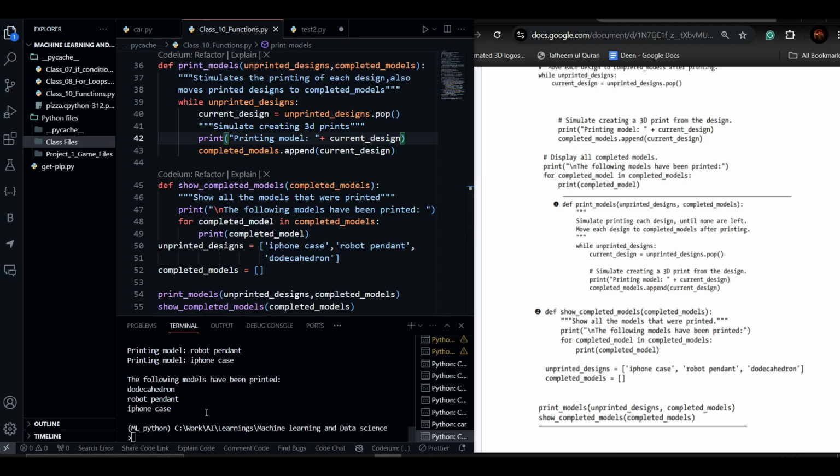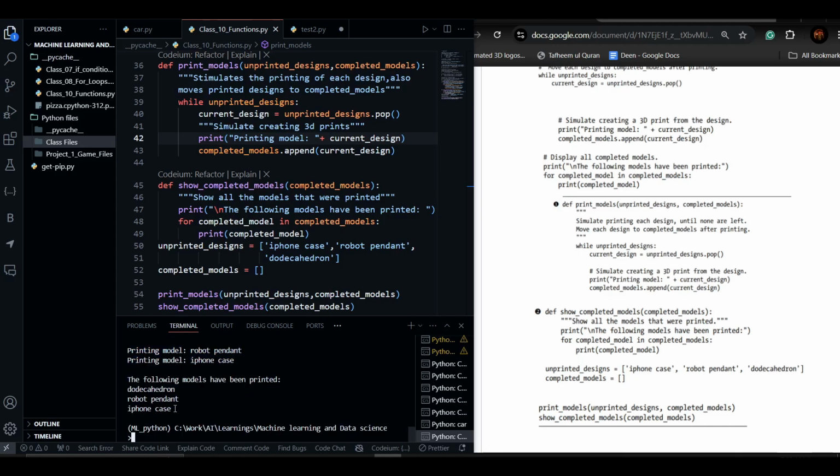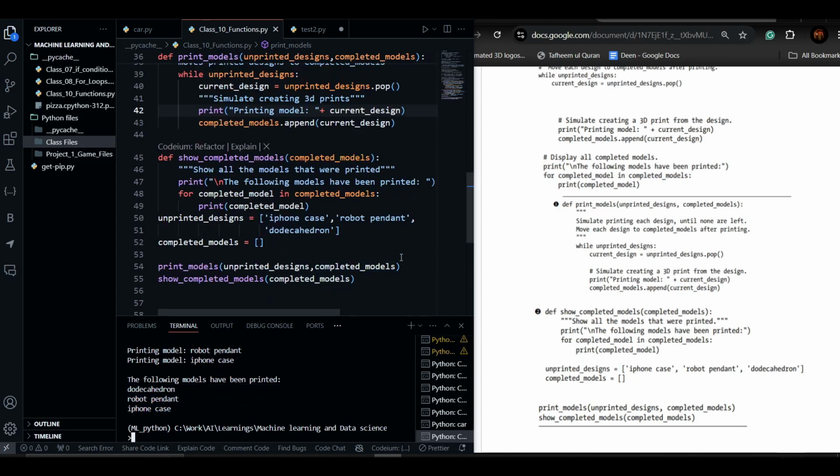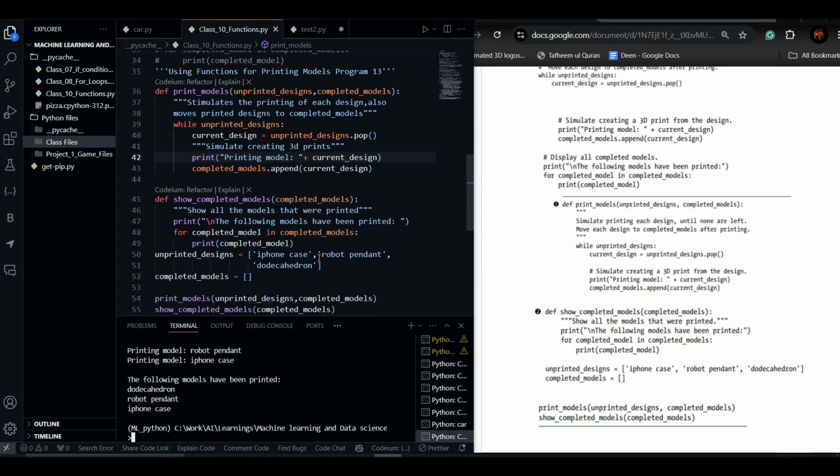So the program is running successfully. The first part simply says printing model dodecahedron, printing model robot pendant, printing model iPhone case, and the second part says the following models have been printed: dodecahedron, robot pendant, and iPhone case. So we have successfully implemented modifying lists in our functions.